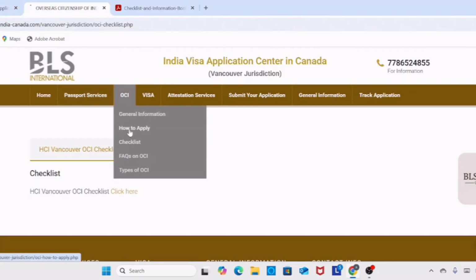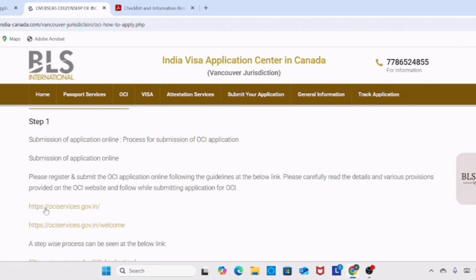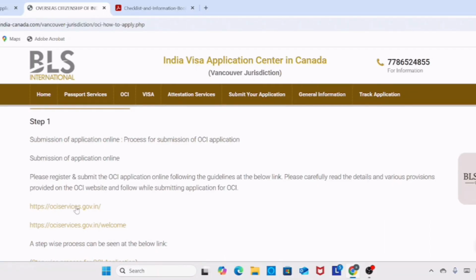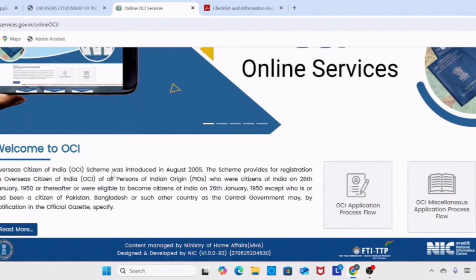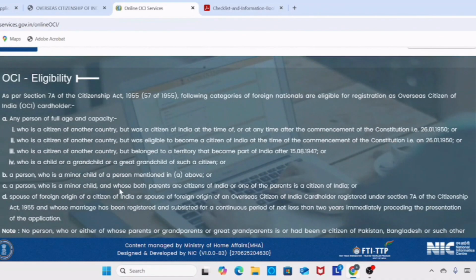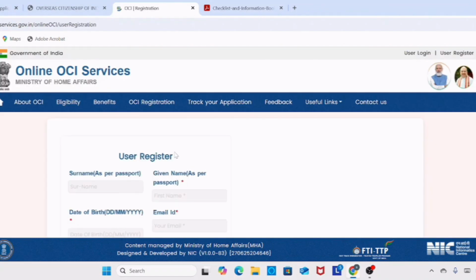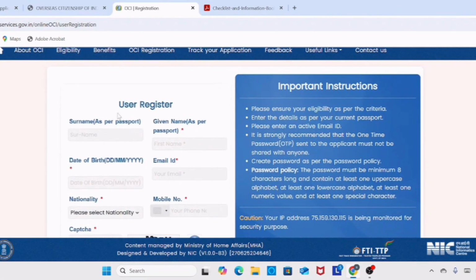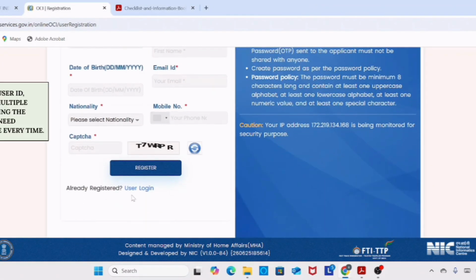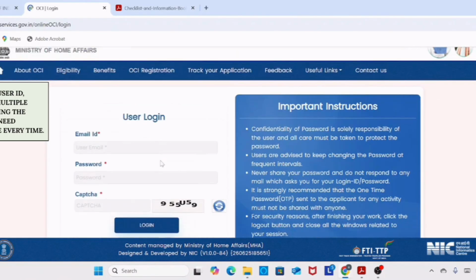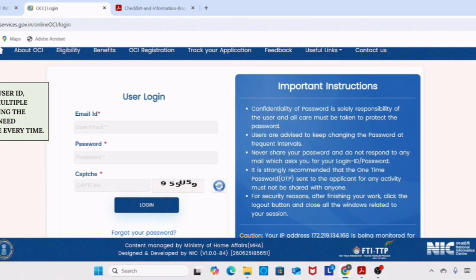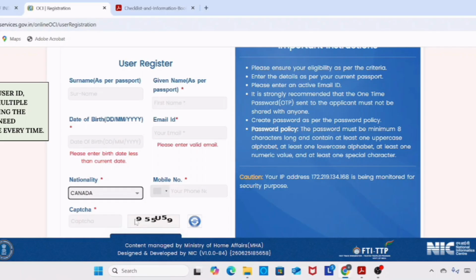Now we click on how to apply. Here you can see the first link, click here, registration, welcome to OCI, OCI eligibility, OCI registration, click here to proceed. Here you can see user register. If you have a user login ID, then you can click here and enter email ID and password, but we will register first. Here I show you how to register.